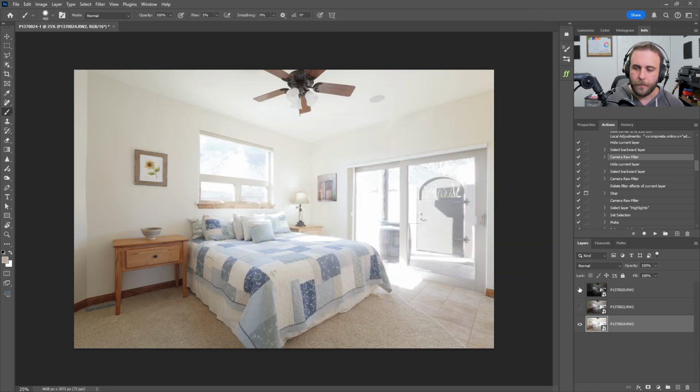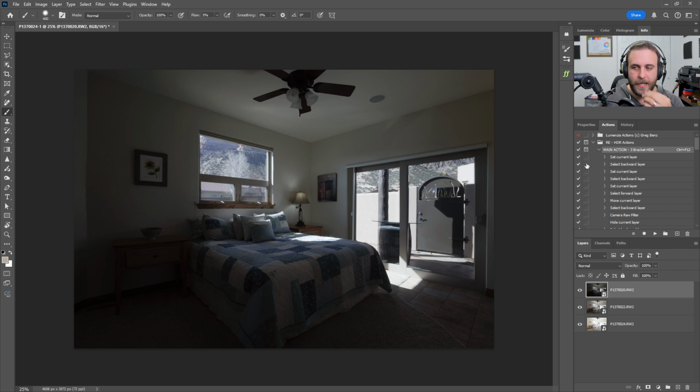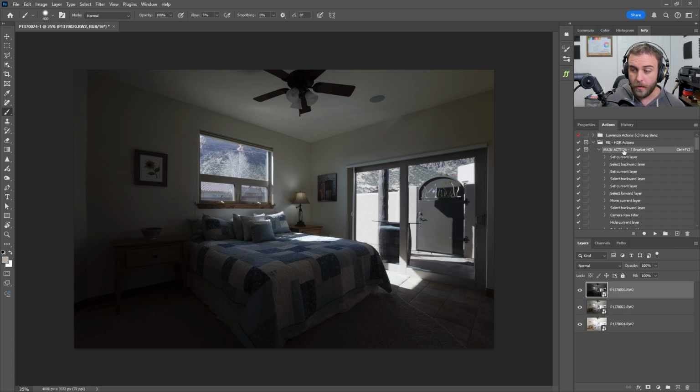So basically what is happening here, if I just run the action, I would walk you through all the things step by step, but they incorporate certain luminosity masking that you do in the channels here by holding control and clicking RGB, and that selects a certain luminosity value, and then you feather that and invert it and all kinds of things. So you can look through this action to see what it's doing.